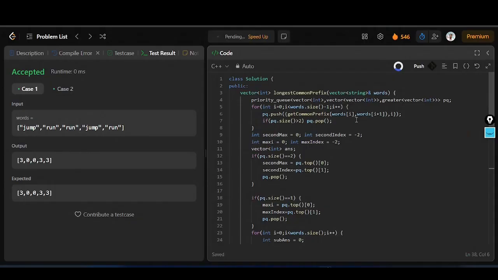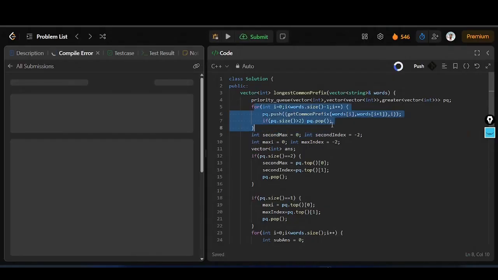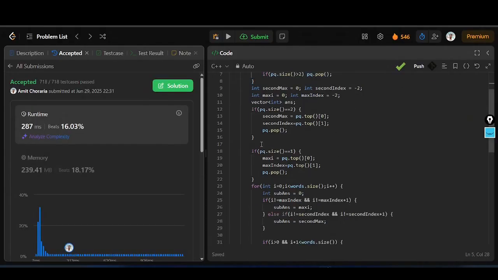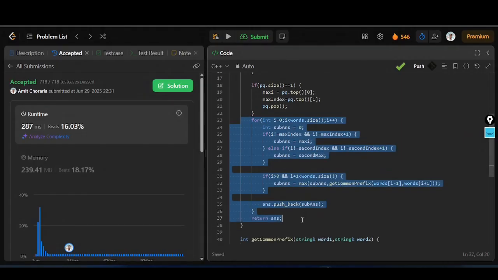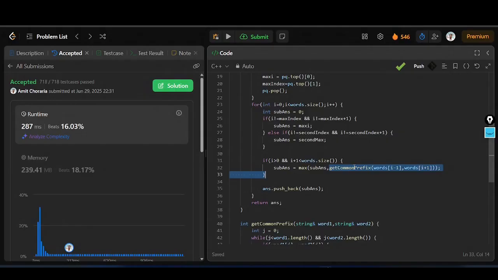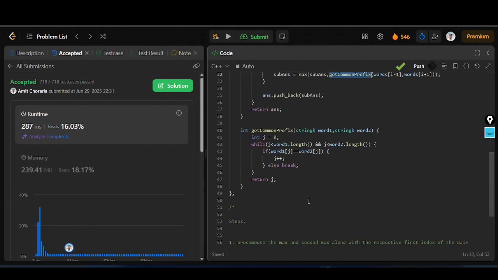Time complexity will be O of n, where n is the number of words, and yeah, again I guess O of n here as well. For every word we are also doing this, which is also going to be just for 2 words, so overall it's going to be 1.